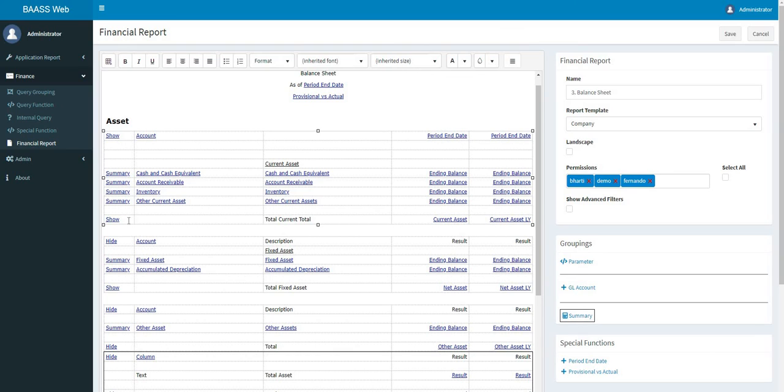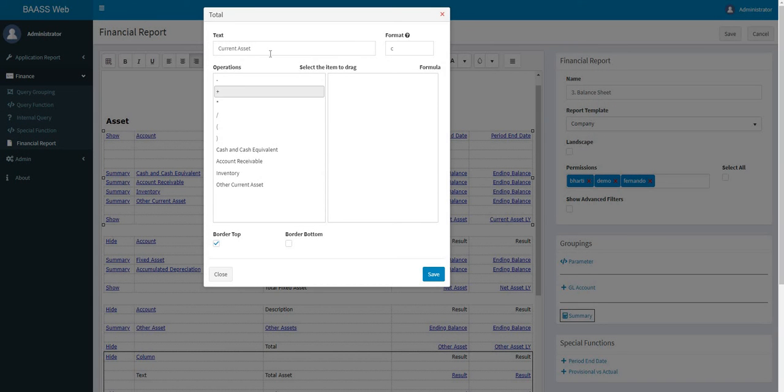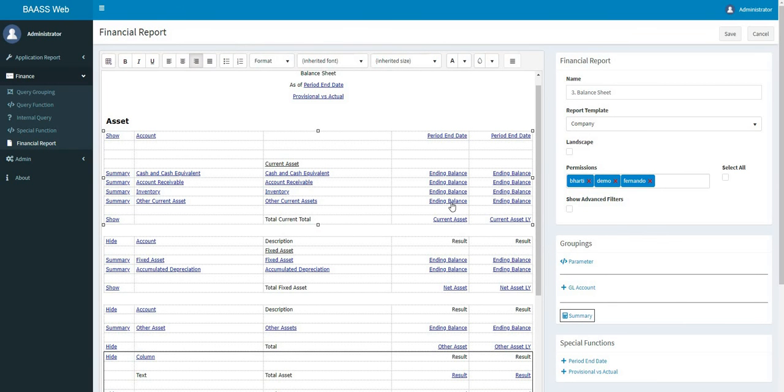Each section you can add calculations to sum up the total, to create a subtotals in here. You can name the subtotals. I name this as current assets. Without any calculation in here, the system automatically summarizes what all the columns above.